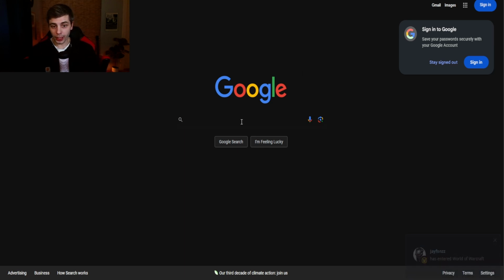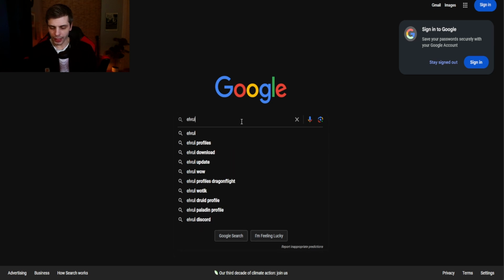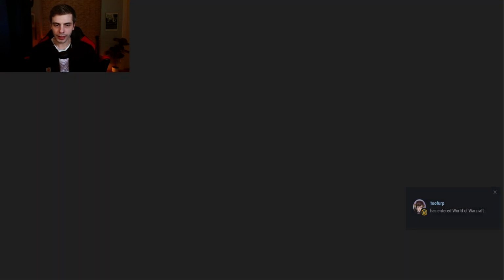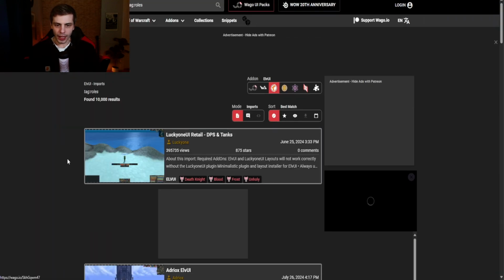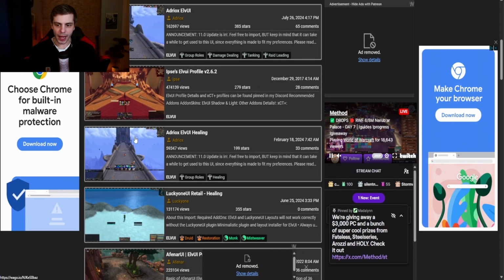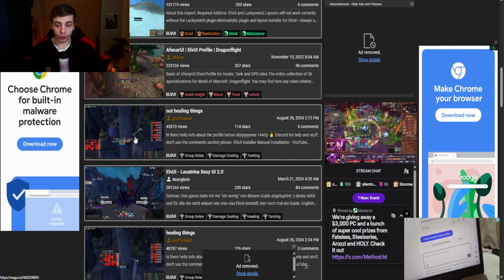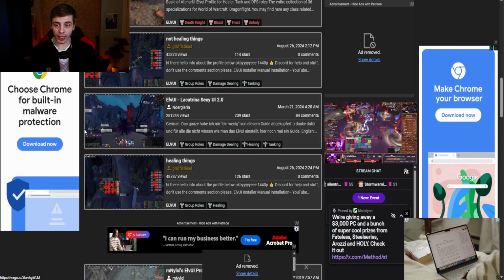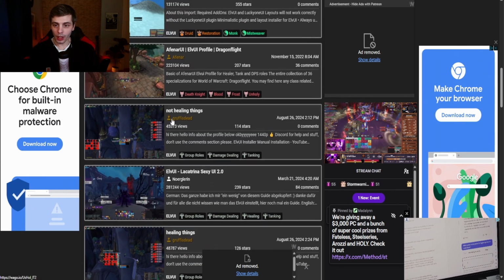So you can go here to Google and we'll type in ElvUI profile. And it's going to be one of these first two options. It's going to be from the WeakAuras website. So you go ahead and click it. And then you will have all of these different options, all these different profiles. And when I first made my profile a really long time ago, this is what I initially did. I went and I found one that I really liked that was close to all the things that I wanted.